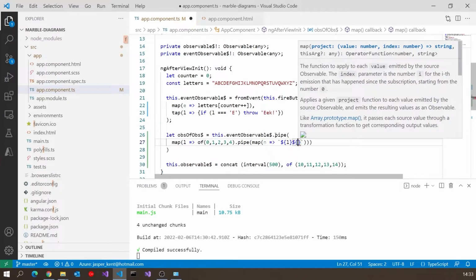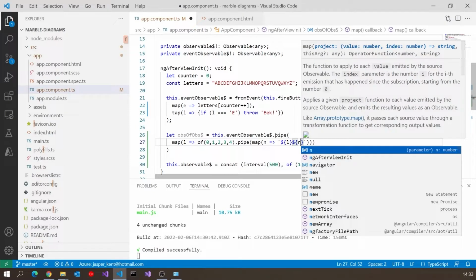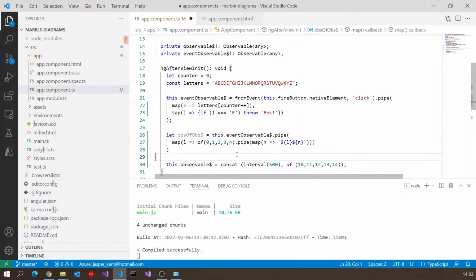So some way or other, this is going to come out as A0, A1, A2, and then maybe when I click a second time, B0, B1, B2, and that sort of thing. So it's quite complicated. As soon as you get observables of observables, you've got all sorts of ways they can combine. Before we actually make any use of that, let's have a look at that on a marble diagram, because this is where it gets quite exciting.